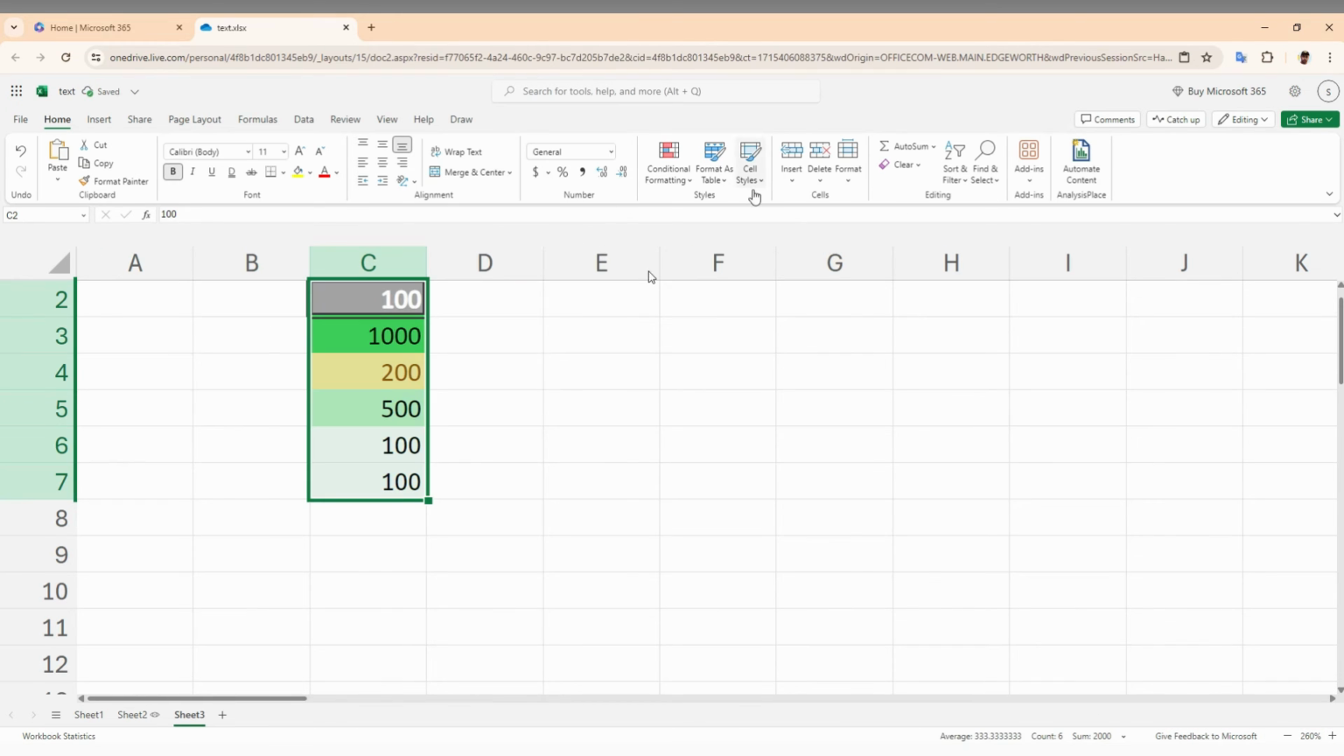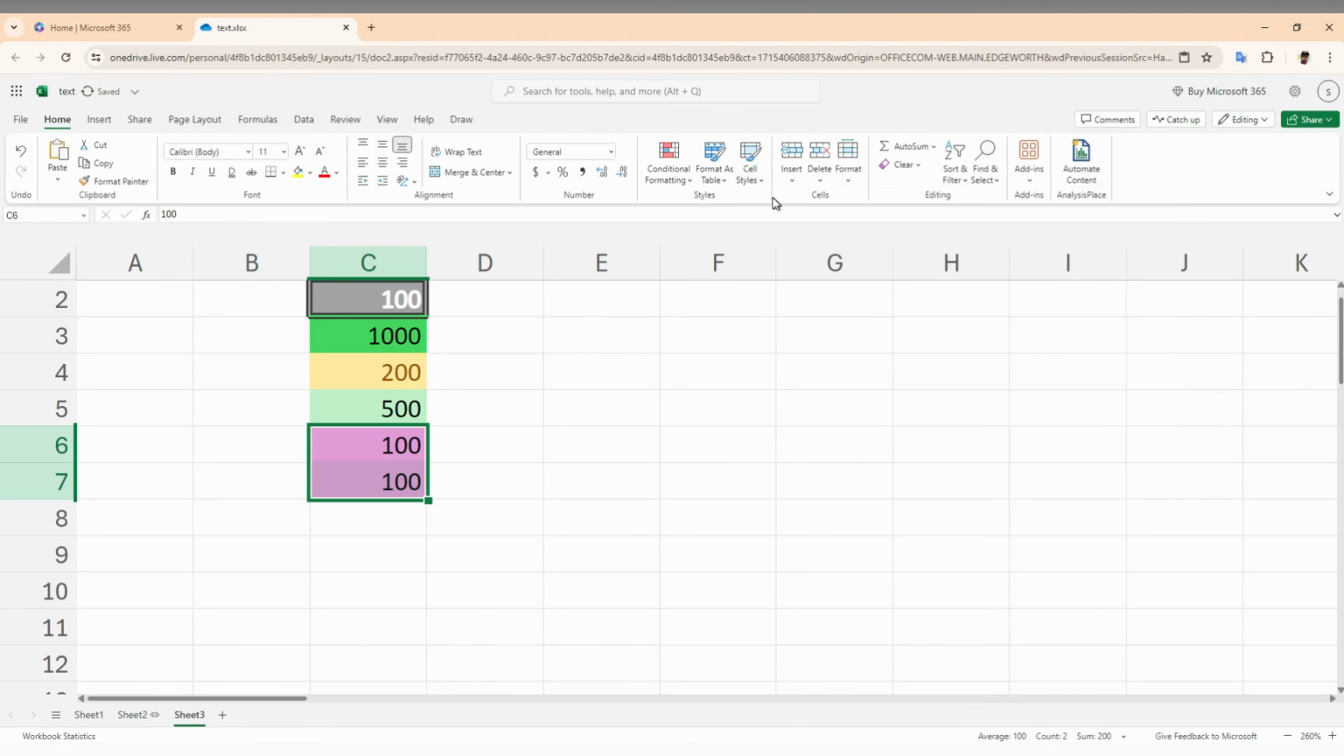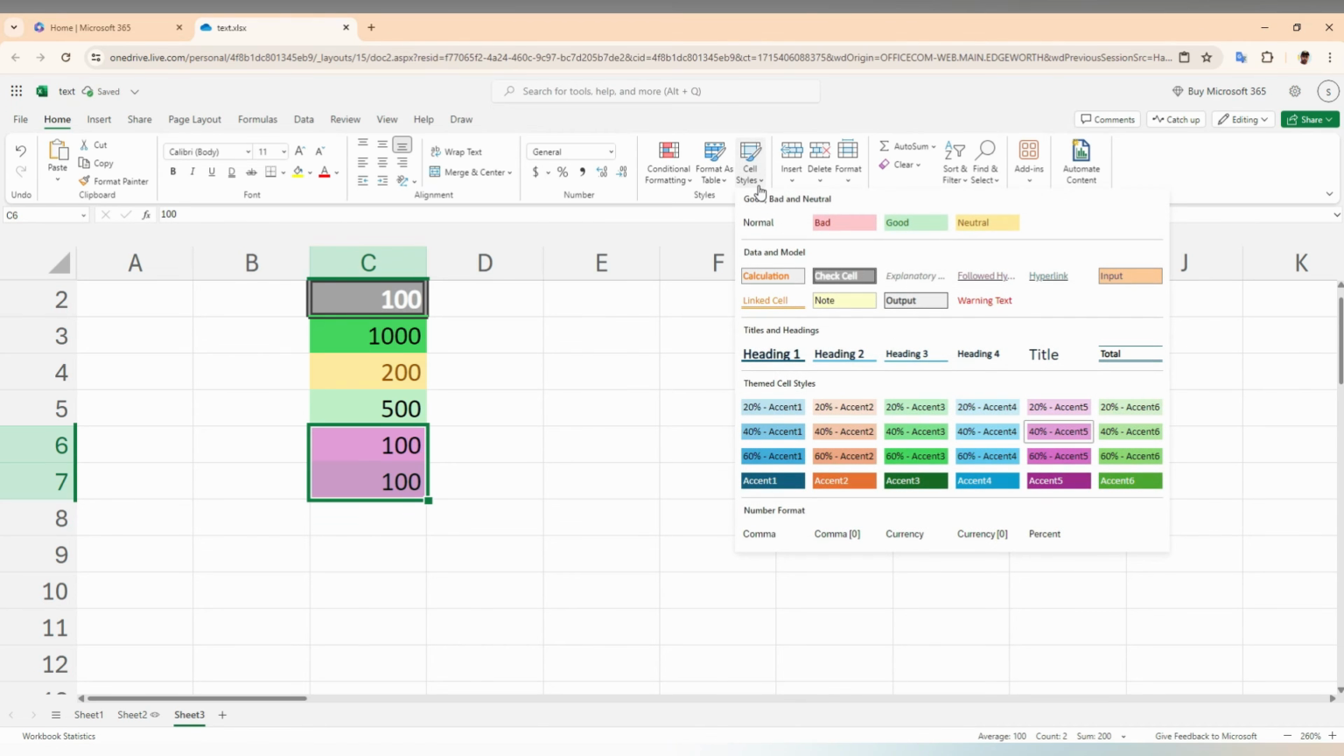Okay, so going to the cell style, you can also change the different colors. You can see this is a number format if you need to use it, and you can change every cell color or cell style by using this option on your Microsoft Excel web on your computer.